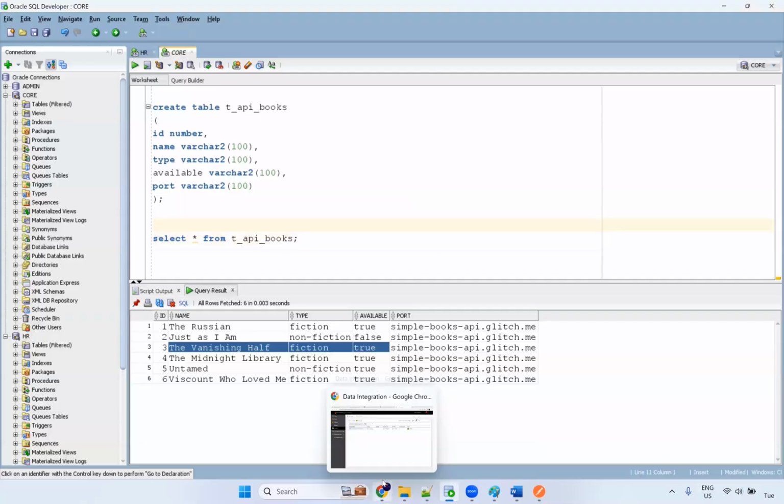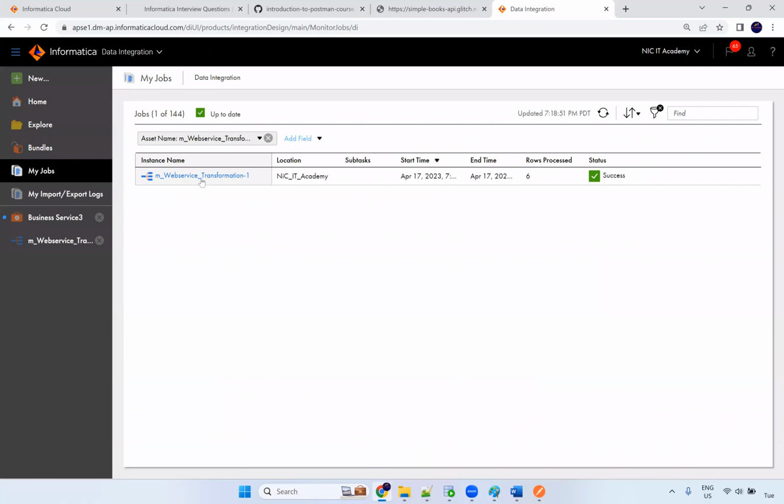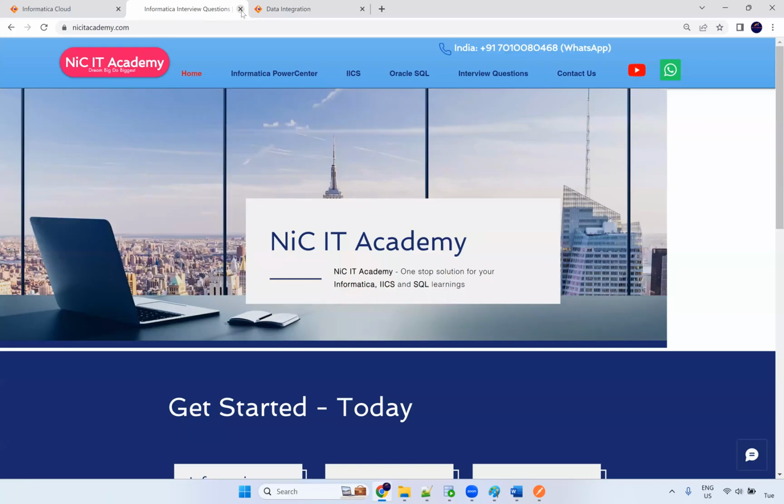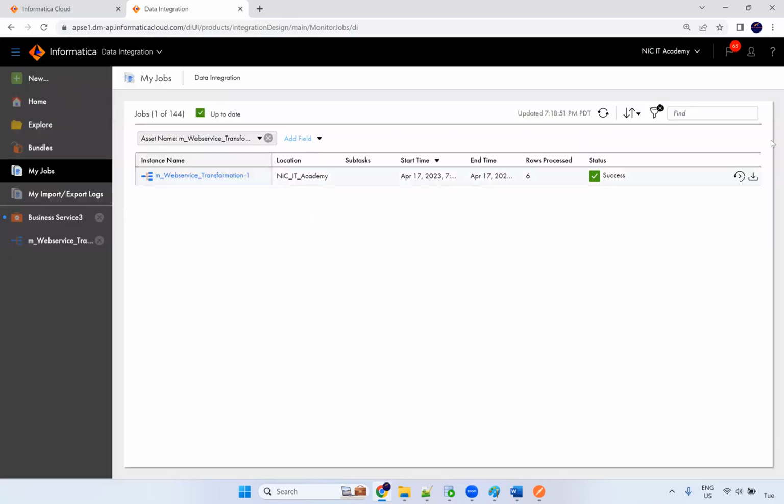I hope you are clear. So this is what we have on the web service transformation. We have completed all the transformations. I hope you have already practiced our previous sessions. This is related to our application integration. Definitely, in application integration also, this is what we are going to use, so kindly practice it. And if you have any questions, you can ask me now.